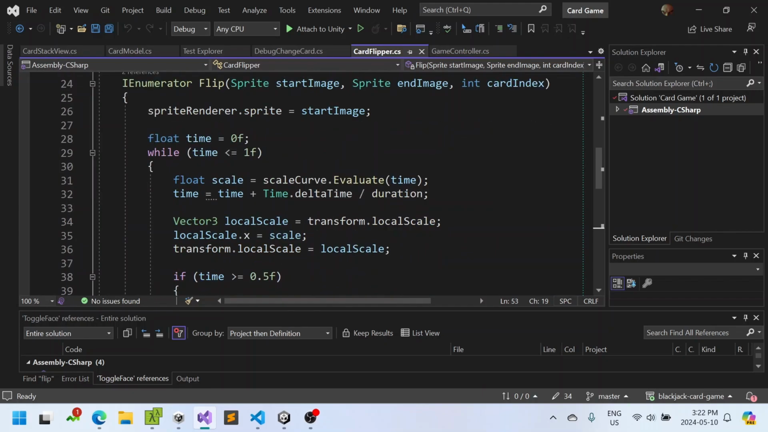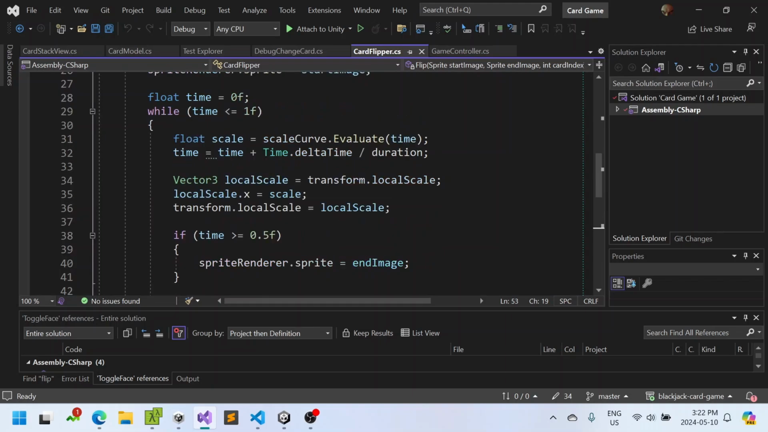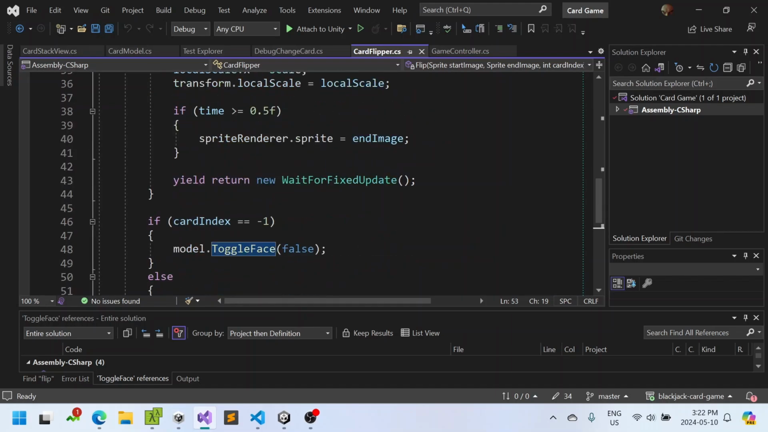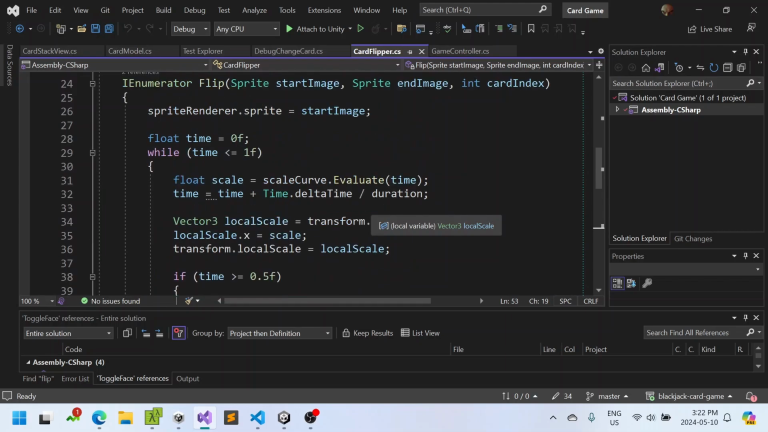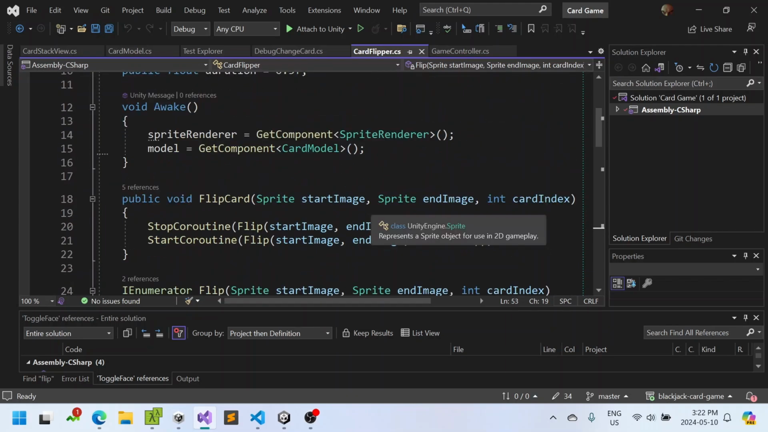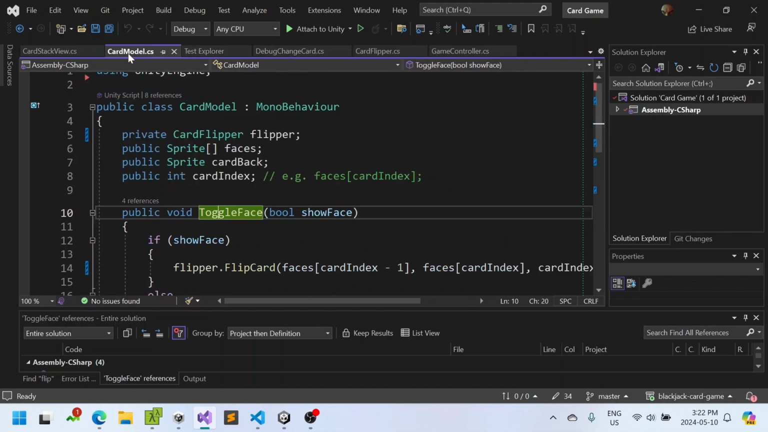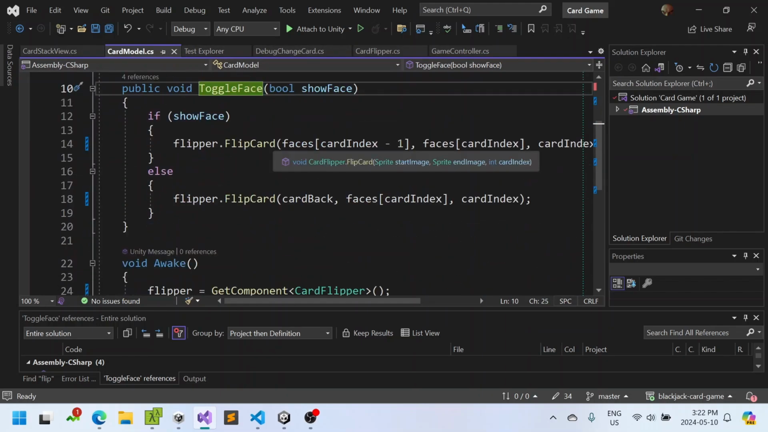And then what we're gonna do, okay, so it's flipping that there. So it flips. We get the curve, so it does that kind of ease in, ease out. And then this one here, after it's halfway through, we set the sprite render to be that. But it should stop flipping after that. Like, we're not calling flip card all the time. We're just calling it once. So toggle face, and then we pass that in there.